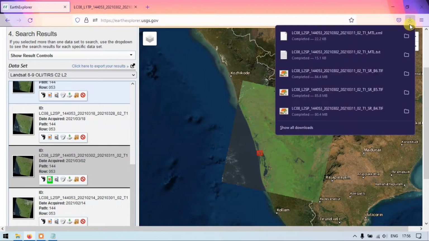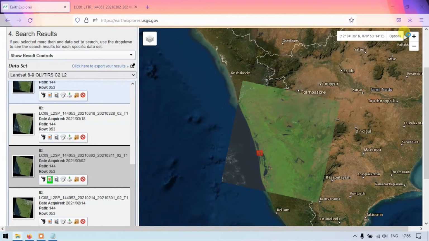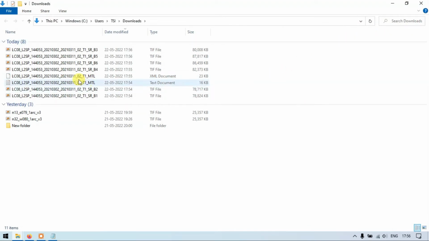You can see here the download has been successfully finished. We just open the folder in order to see the downloads. You can see here we have downloaded band 1, band 2, band 3, 4, 5, 6, and we have also downloaded the metadata file. So let us open QGIS and have a look at it.